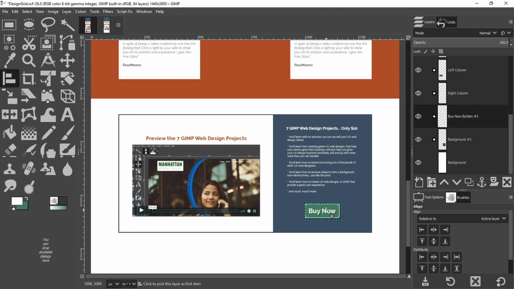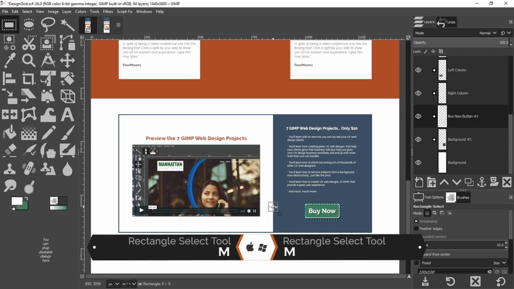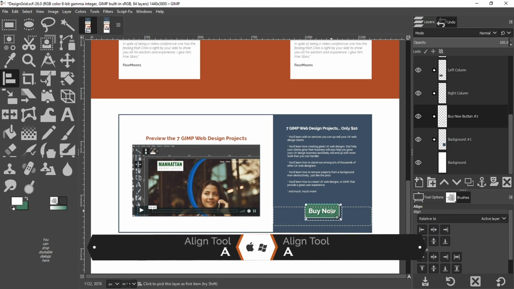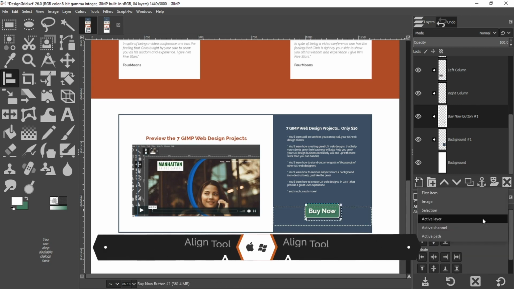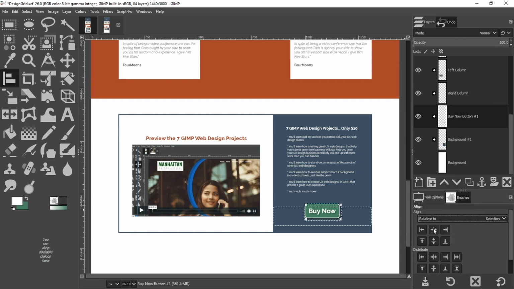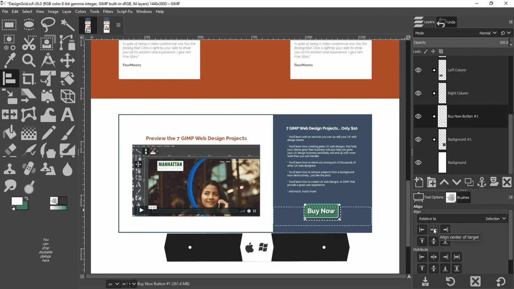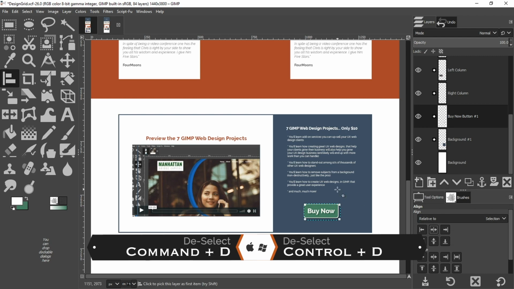All right, so let's go ahead and align this to the background. So we're going to make our selection with our rectangle select tool, and then with our alignment tool, select it, and we want to make sure we have selection selected, and then align center of target. Okay, let's go ahead and deselect.